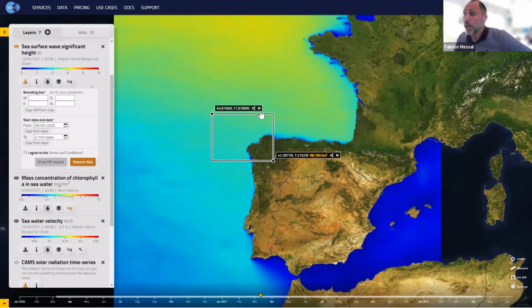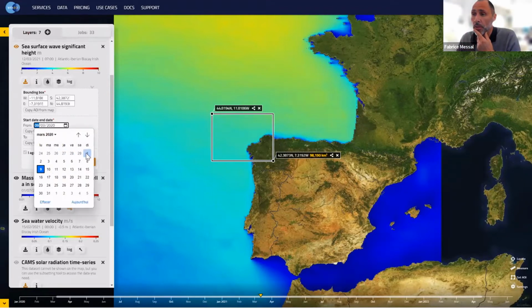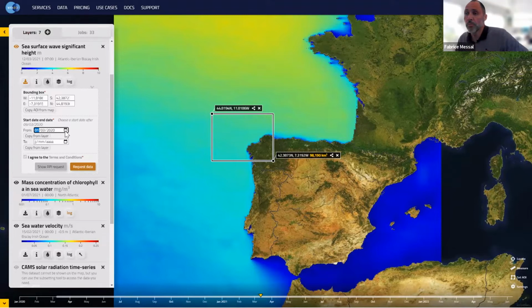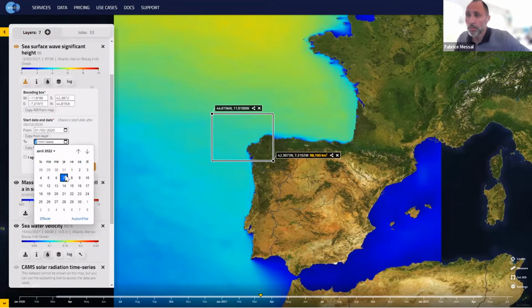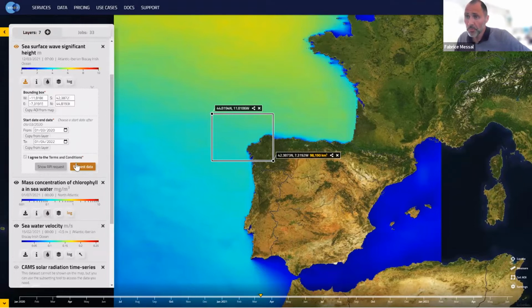So I define my area of interest. I can copy directly the bounding box like this. I can choose the start date and end date for my studies. So let's put the 1st of March to the 1st of April. Now I can request data like I did for the solar radiation and choose to have directly the NetCDF.